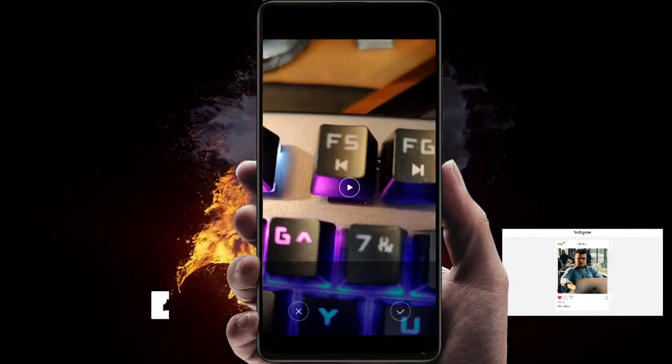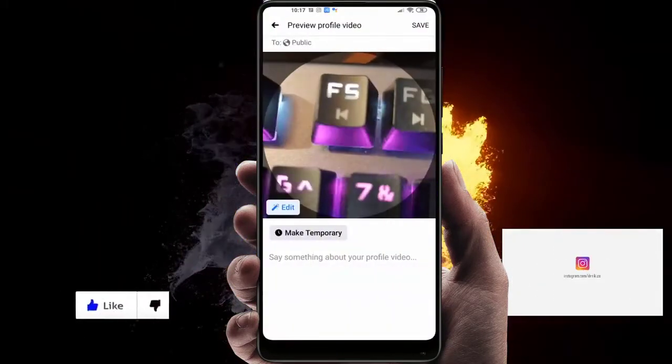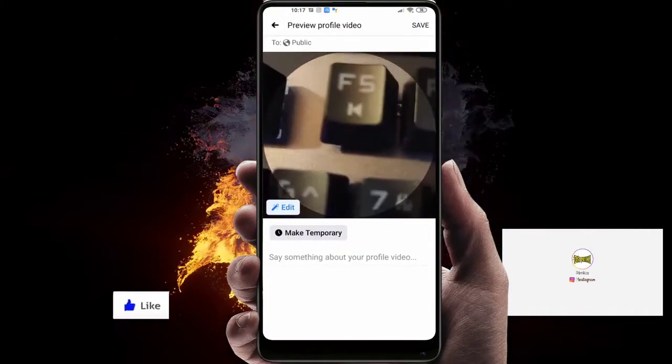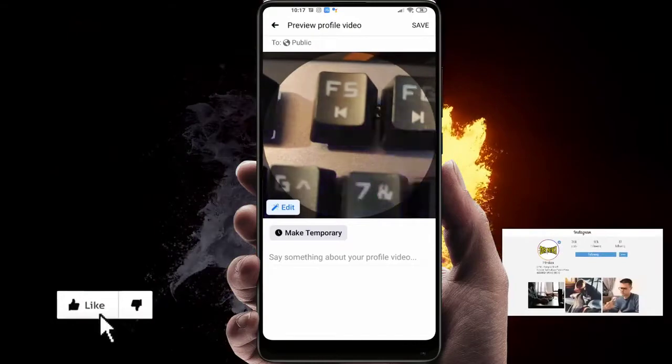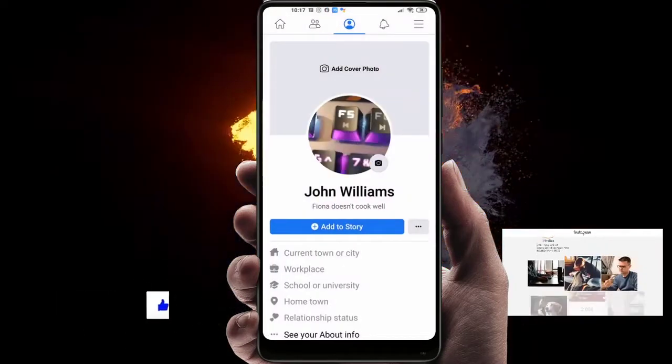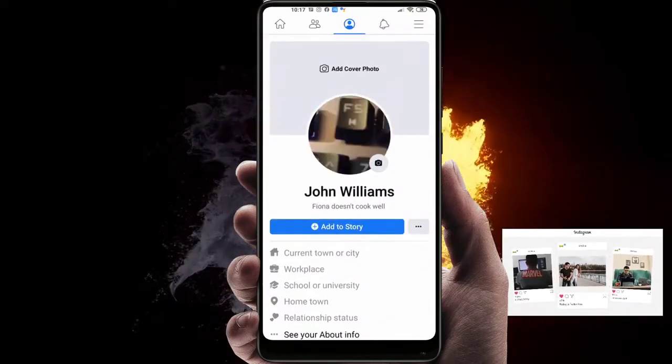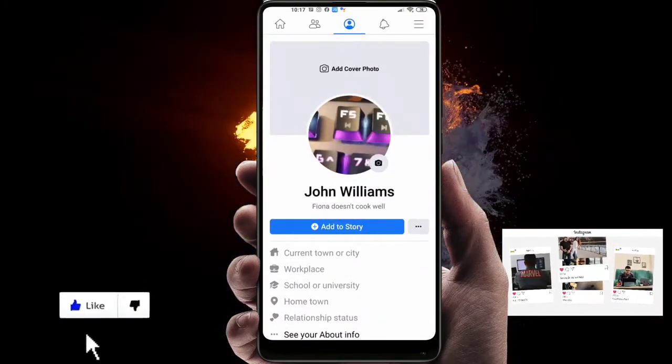And just now click on the check mark, click once on it, and now you can zoom. And when you're ready, just click on save. And that's it. Now you have a video as a profile picture. And it's very cool, huh?